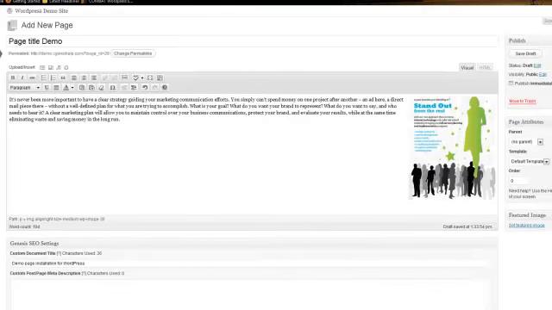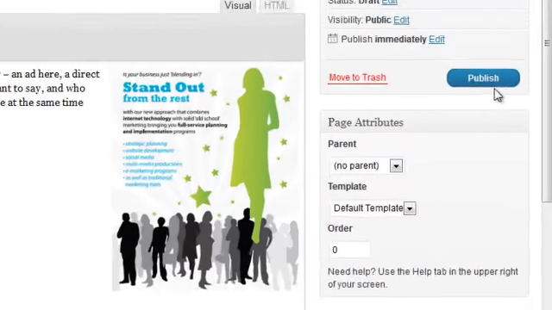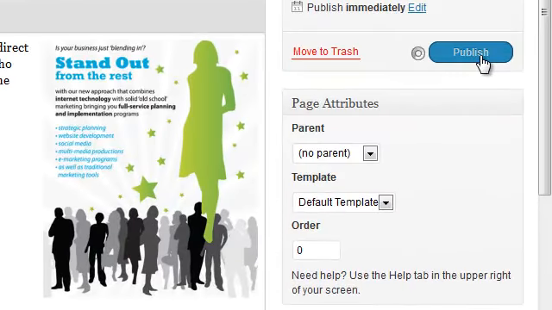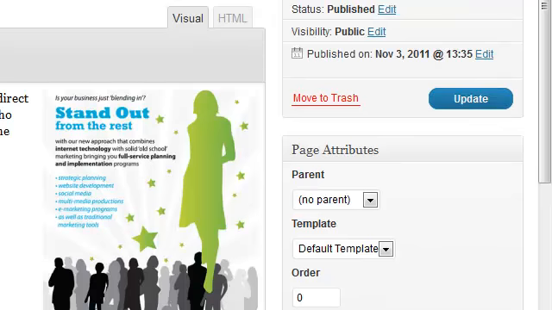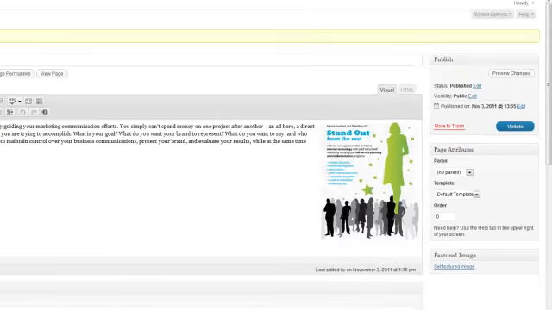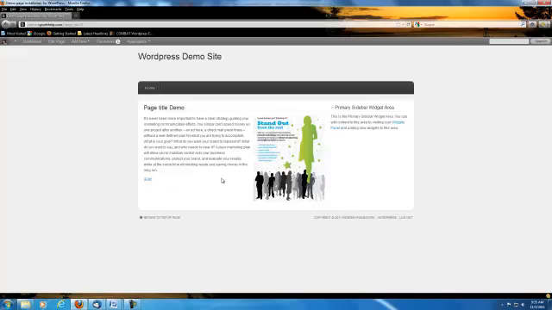Then we're going to publish our page. We do not have a parent page, it's just going on the main root directory of the website, and we're going to use the default template. You can click up here to view page. And that's what our page would look like.